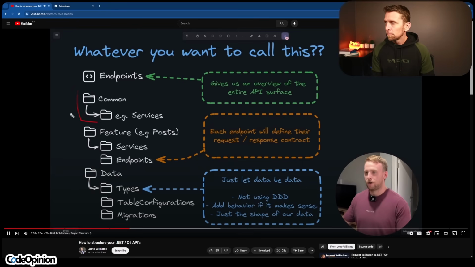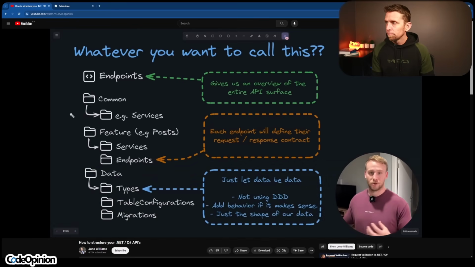We have our common folder. So in any application, you're going to have some sort of common functionality or some sort of code that you want to reuse across multiple parts of the code base. This is where you put it. Next up, we have our feature folders. So like vertical slice architecture, we are going to be grouping by feature. The main point behind vertical slice architecture and using feature folders is things that change together should live together.